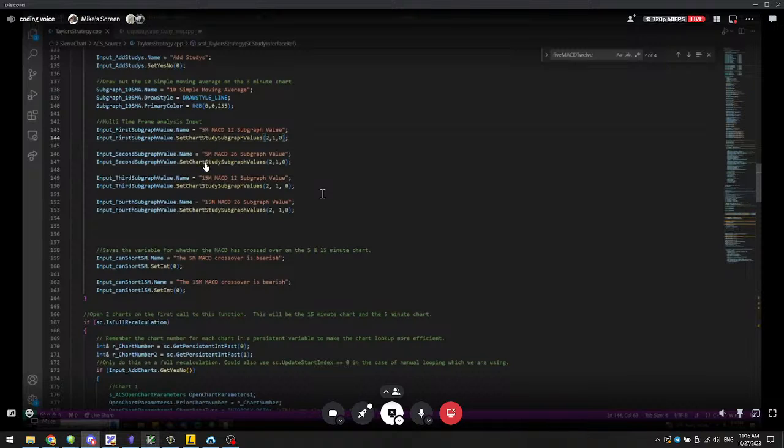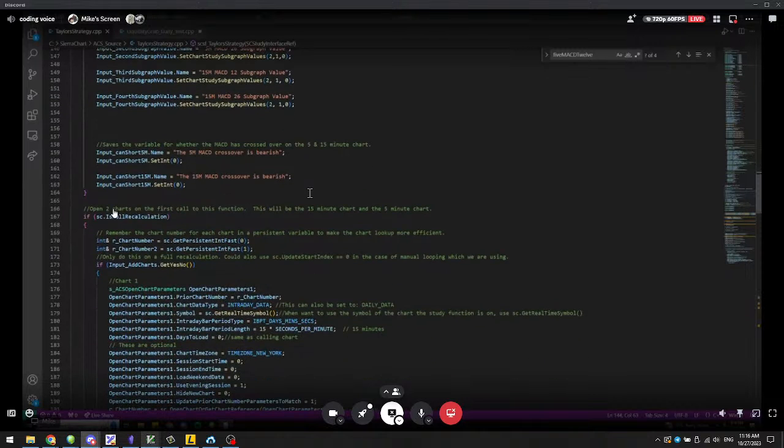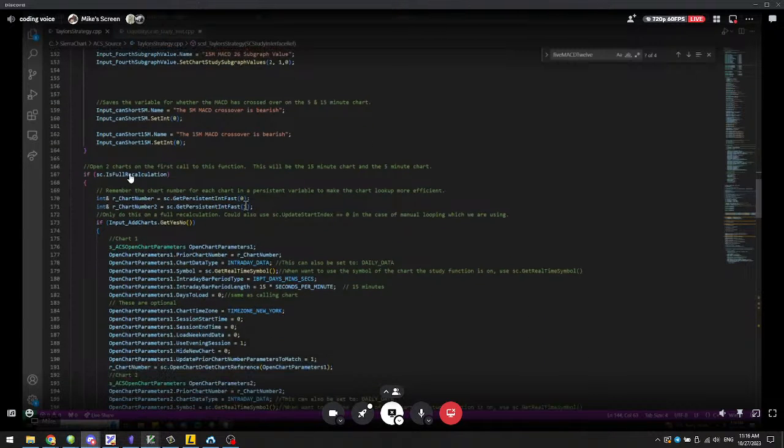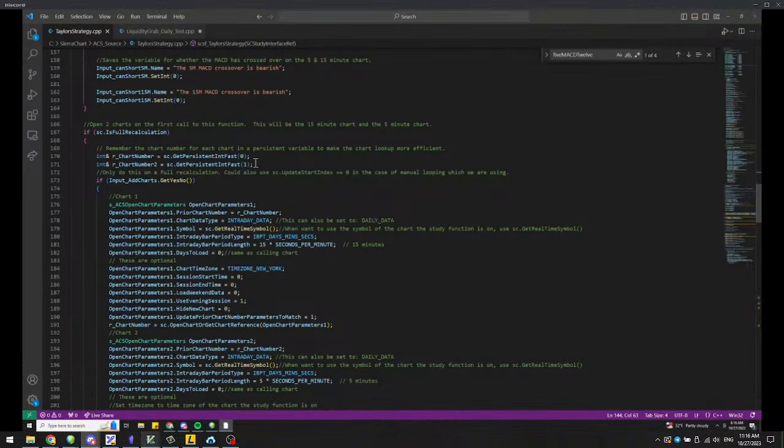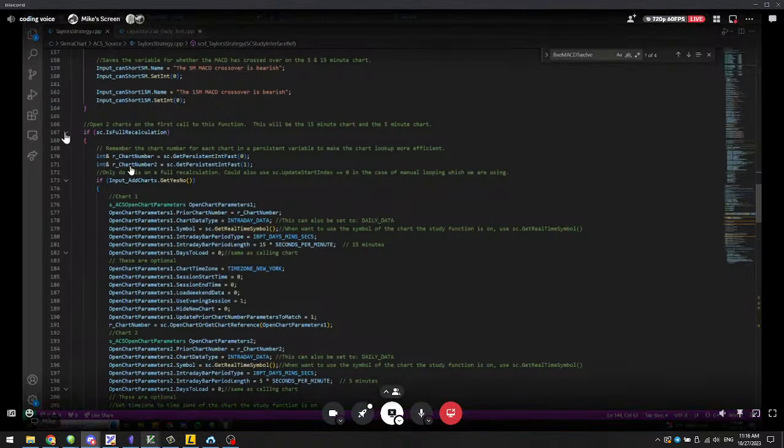5-minute active study, such as subgraph. It's identical all the way across. Okay. Nothing else is changing here. Is full calculation, what does this section do? Chart number. Oh, chart number. That just makes sure that it only, because that's for adding the new charts and the studies to the charts, so it only does it on the first, like when you first do it, I guess.